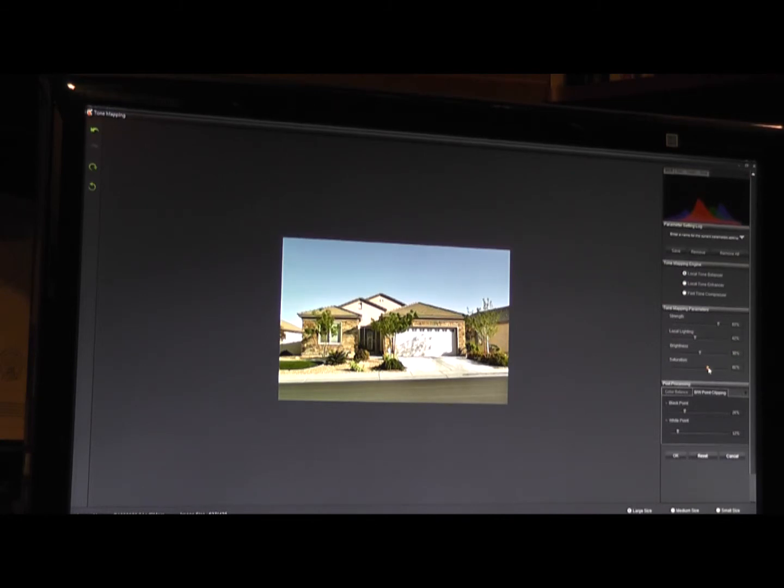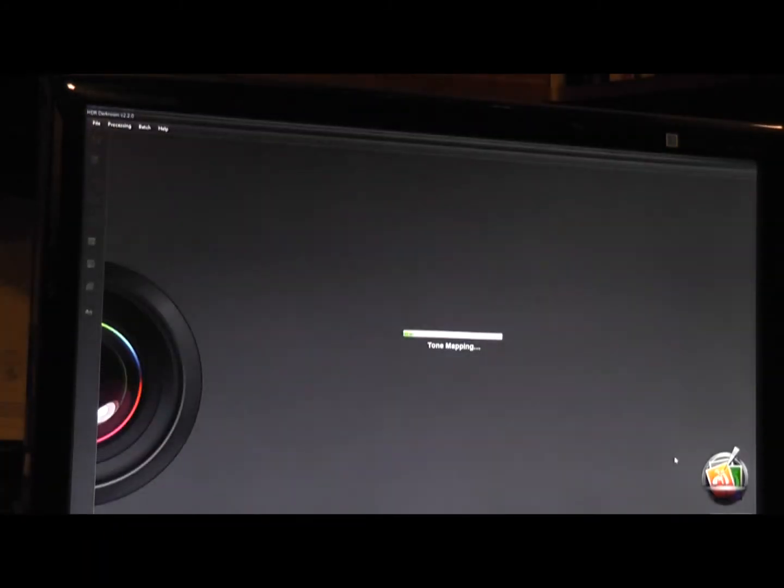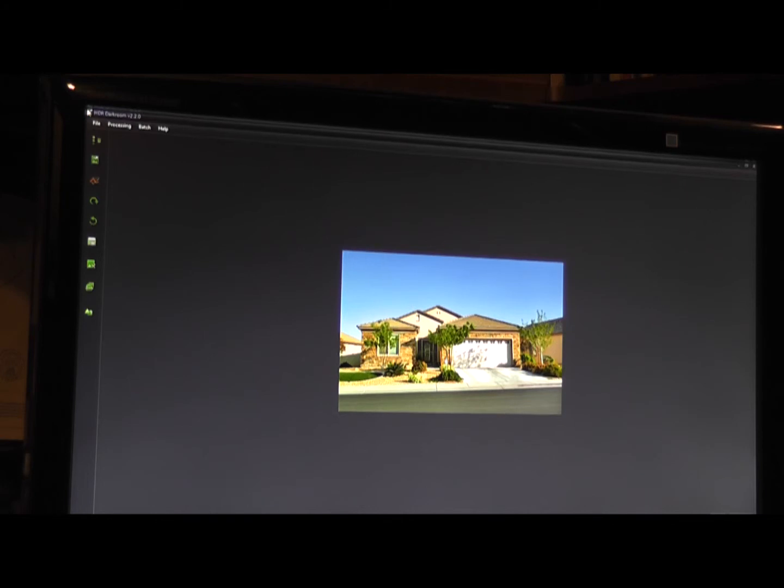You can really overdo it with HDR images. You can also mess around with the local tone enhancer or the fast tone compressor. If you use those, then you need to go down here and bump the saturation up a little bit. But basically I leave it usually on Local Tone Balancer. Okay, that's pretty much what we want. So I click OK, and it gives us the tone mapped image.